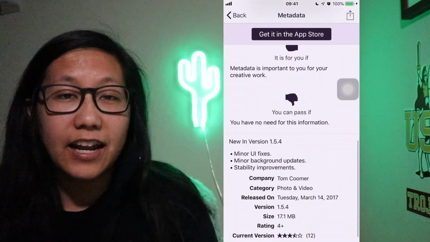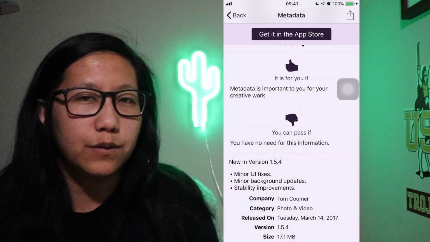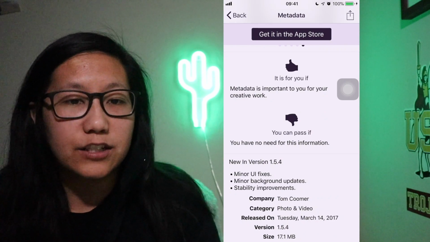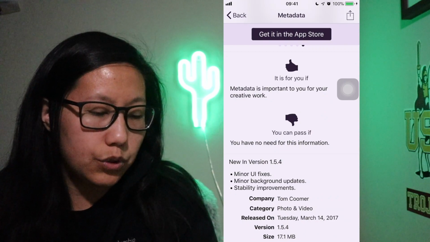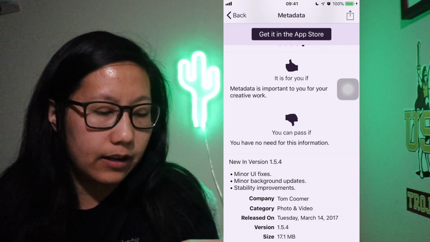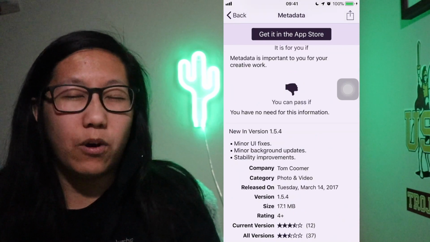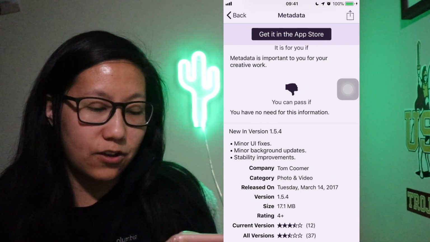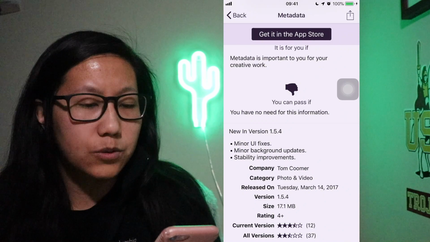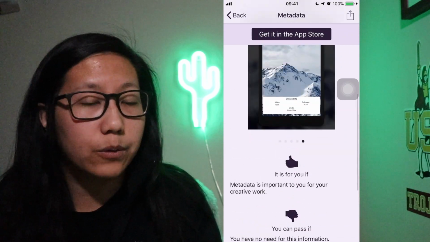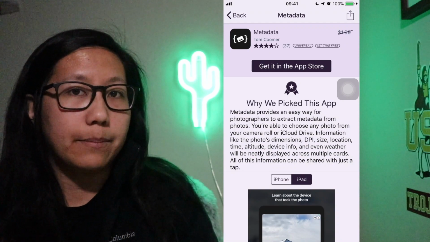And it's nice because it breaks down the scenarios of why you would want the app. So if you see here, it says, is it for you if, and you can pass if. But it also gives you the version that you would be downloading, who made it. So this one's made by Tom Coomer, and what kind of category, the current version stars, all the version stars, and when it was released, the size. So all of this is good information to know when you are downloading an app, so you don't have to read the information on the App Store.